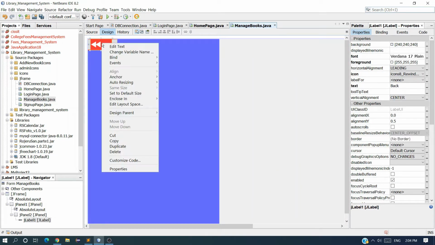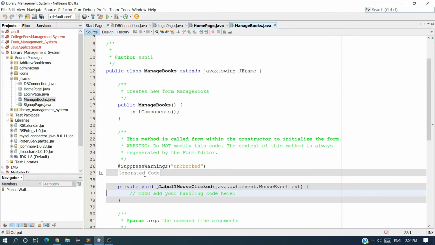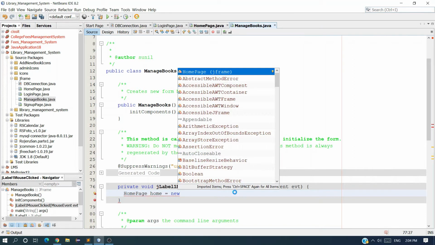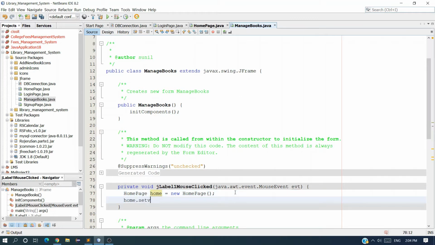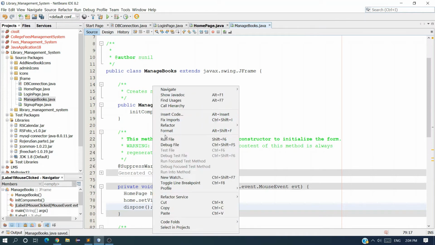Now I want to apply an event to go back, so right click and event, mouse click, and when user clicks back, I want him to redirect to home page. So home, I have to create a home page. Home is equal to new home page, and home dot set visible true and dispose. Now let me just run it and show you.